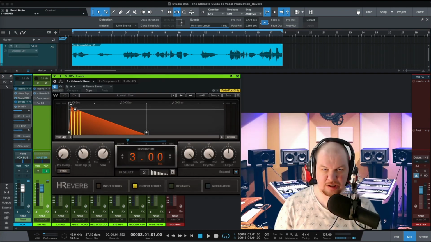Let's start with our reverb effects, and our first reverb effect is short reverb. So let's have a listen to our short reverb on our vocals.